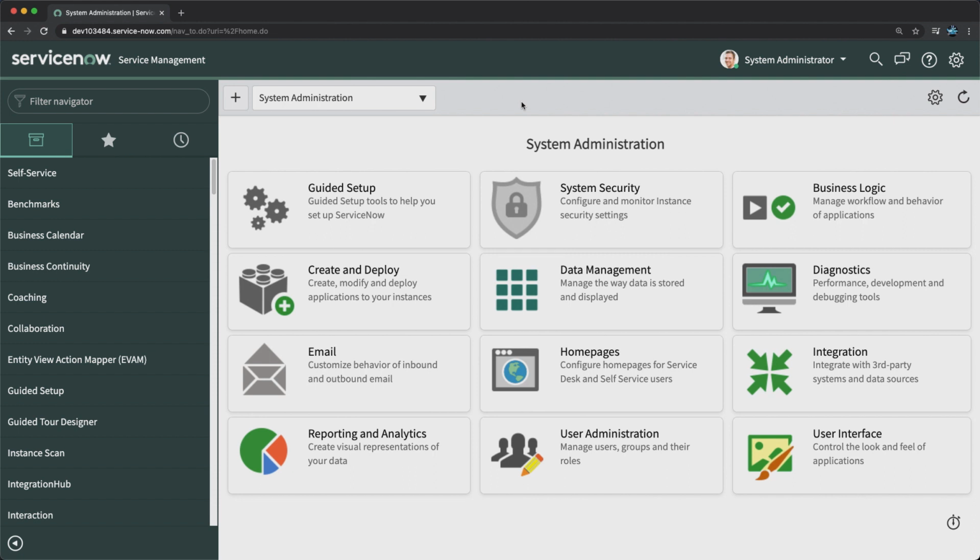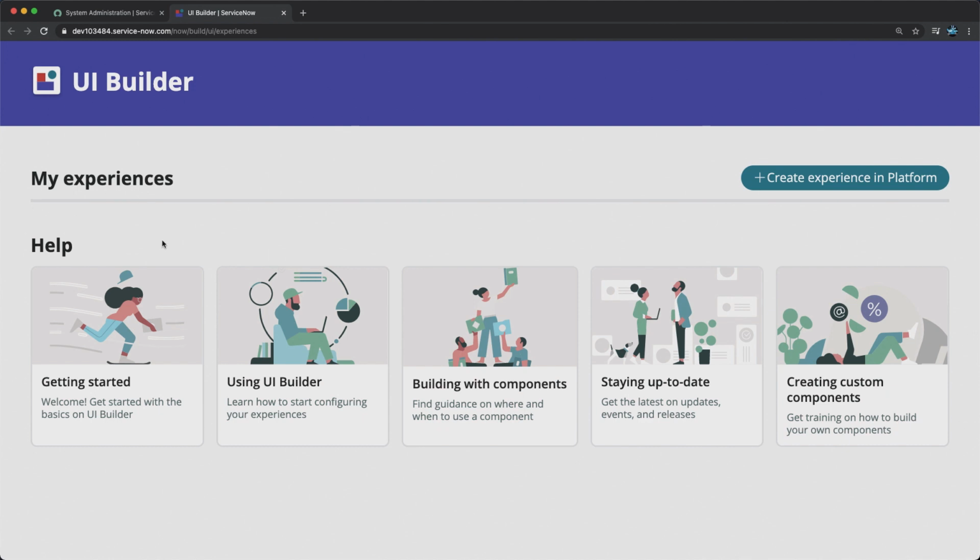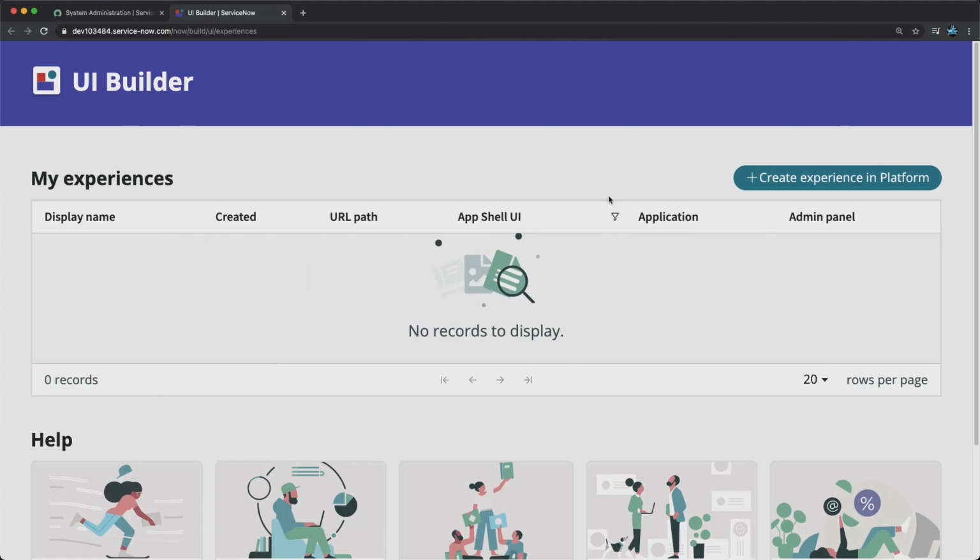This is my personal developer instance in Quebec version. UI Builder is already enabled by default when you get a new instance of Quebec version. In order to access UI Builder, just type UI BUI here, and then under Now Experience, you will find this module called UI Builder. And if you click on this module, you will see this new UI Builder, which is a new application and feature provided by ServiceNow. Isn't it cool? Now this will be a game changer, and kudos to ServiceNow for introducing this new feature.